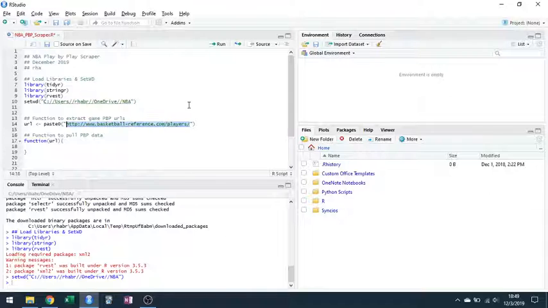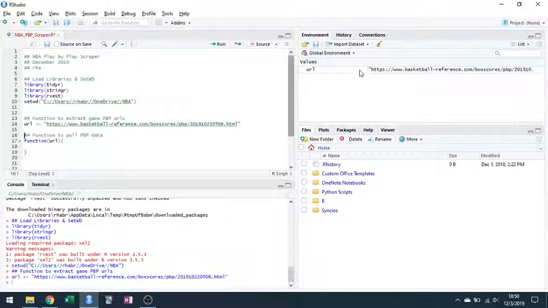Right now I'm just going to hard code this, and eventually I'll create a function that will go through and find all of these games. But for right now, this is going to be our URL. Okay, so now I've got that for values.